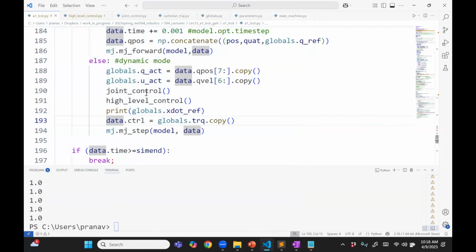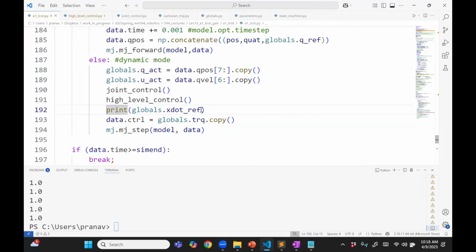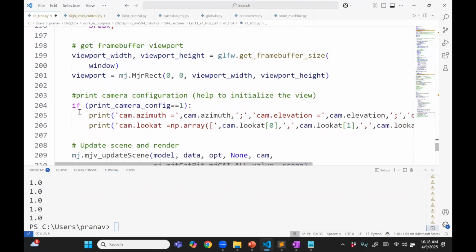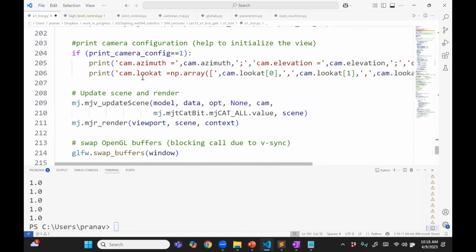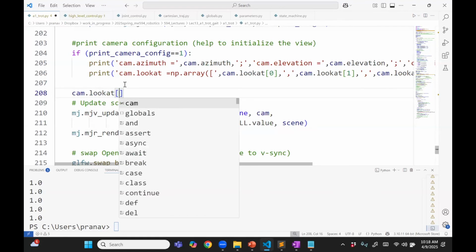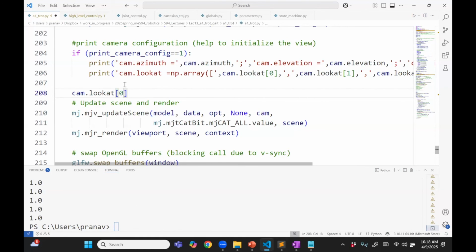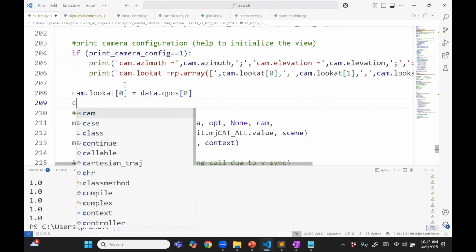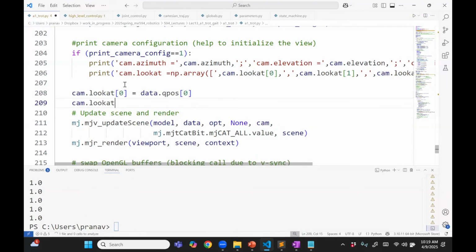Okay, I'm going to stop this. There's something you can do. It goes out of view. We can fix that very quickly. I'm going to make the camera move in front of the robot. The way to do this is, here there is this cam.lookAt. That basically is where the camera is looking at. So what I'm going to do is say that cam.lookAt 0, which is the X position of the camera, should look at the X position of the robot, and then cam.lookAt 1 should be data.qpos 1.